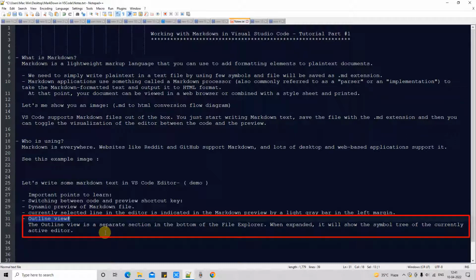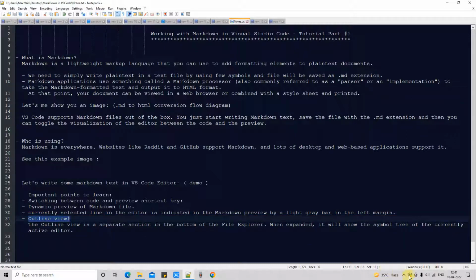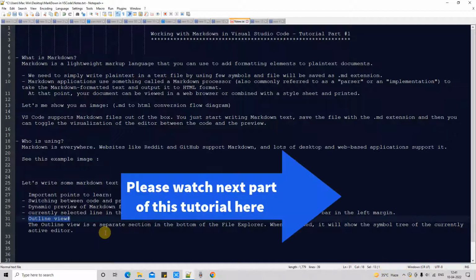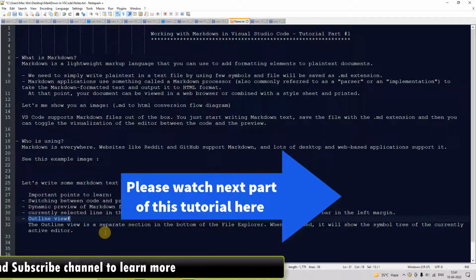So guys, this is the theory. Now we are going to do a practical .md or .markdown file writing. Then we will see how to check the preview of that. So that's all for now in this tutorial session. And please watch the second tutorial for the further practical session.